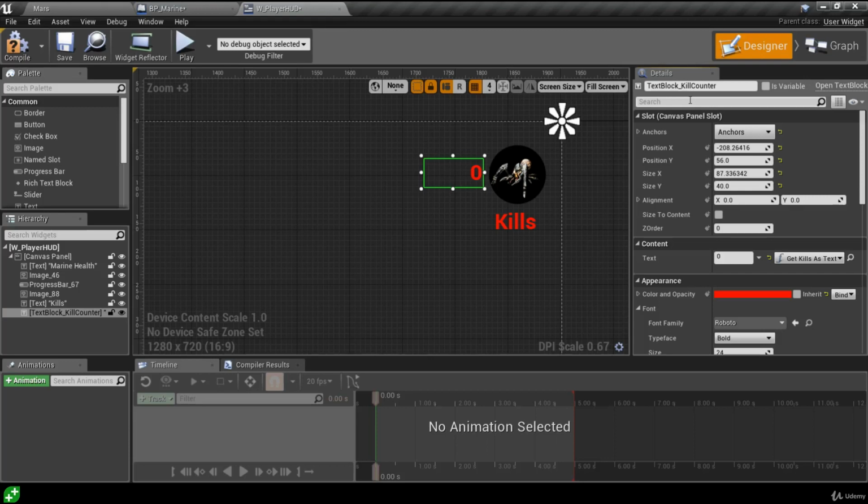In the next lesson, we're going to start setting up the aliens that are going to spawn and attack the player. So once you're ready, I'll see you in the next lesson.